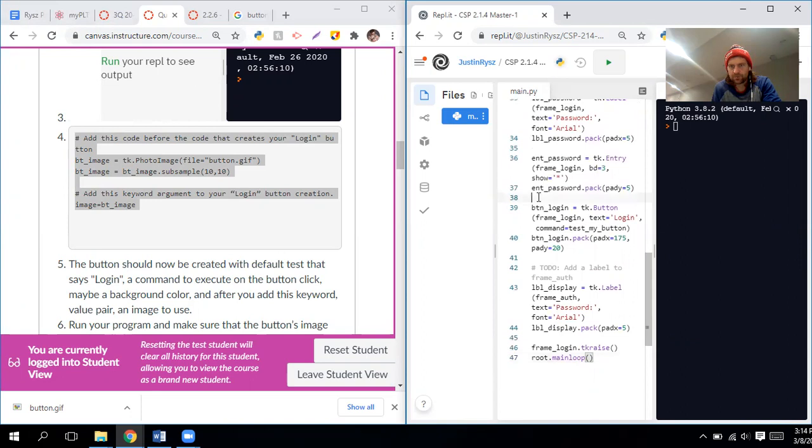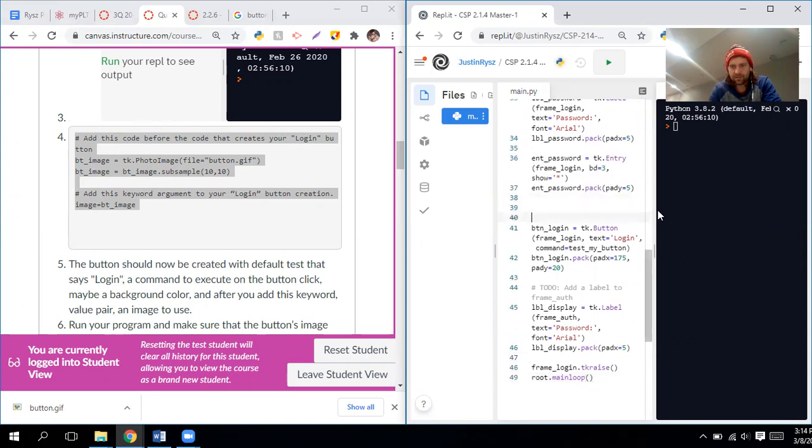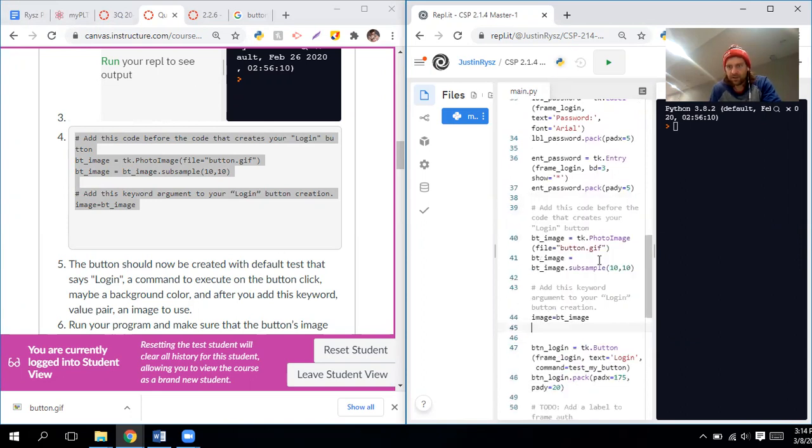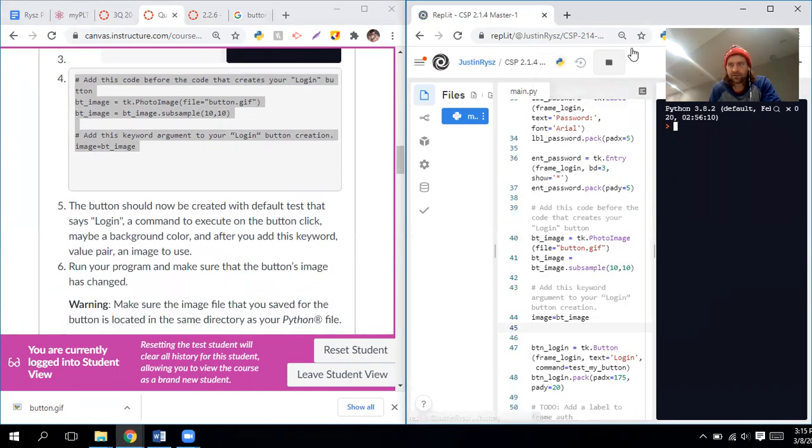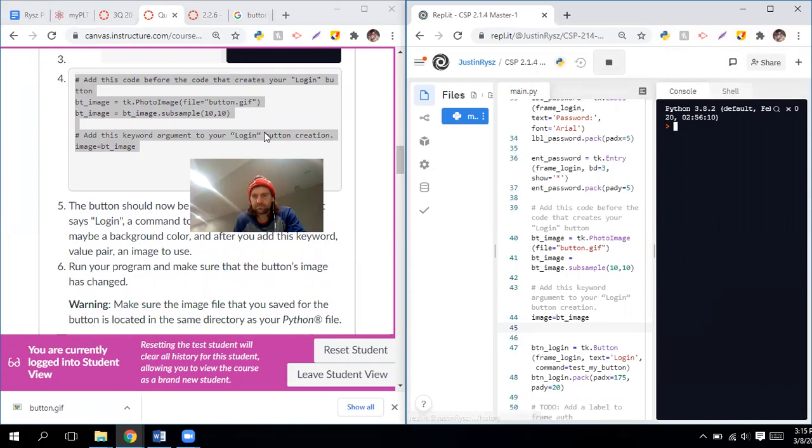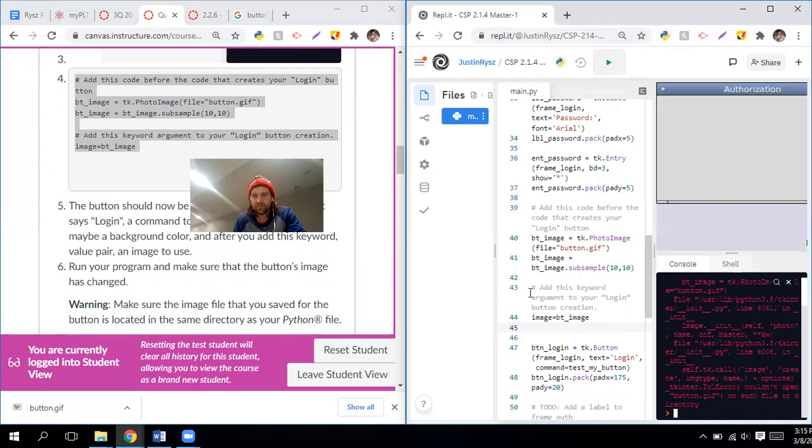Okay, so I'm going to just enter a couple times, paste that in. All right, so we got bt_image equals tk.PhotoImage, file equals button image. bt_image equals bt_image.subsample(10, 10), image equals bt_image. Now if we try to run, I don't think this will work. Yeah, because it's looking for the button.gif.